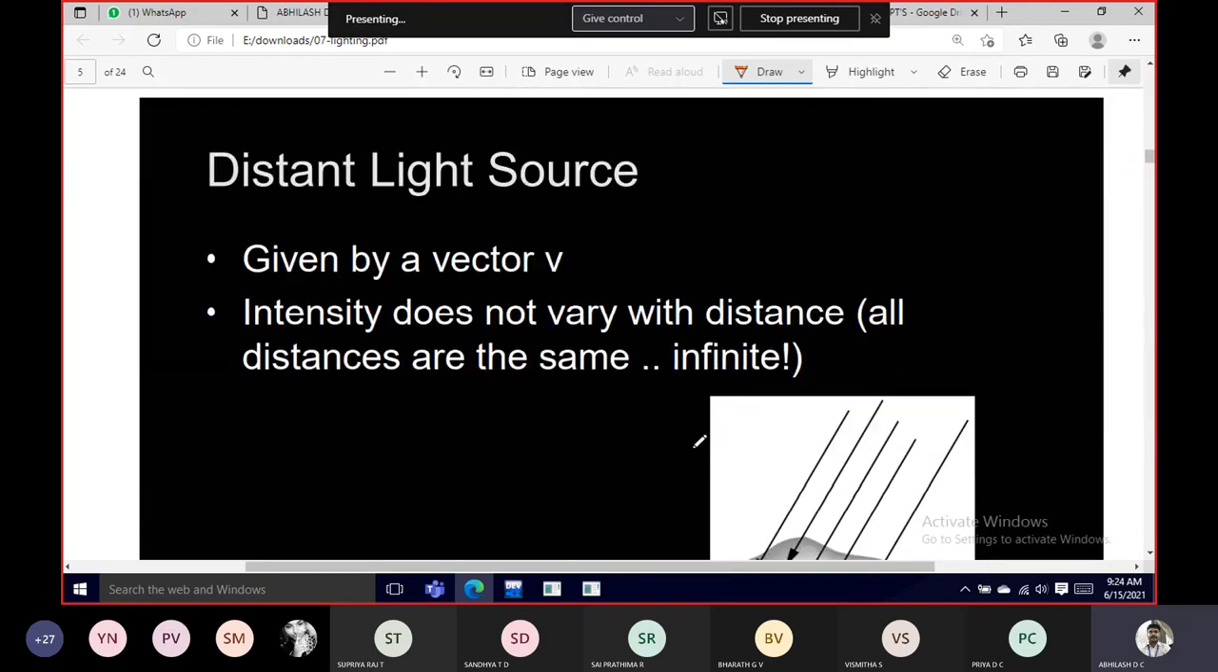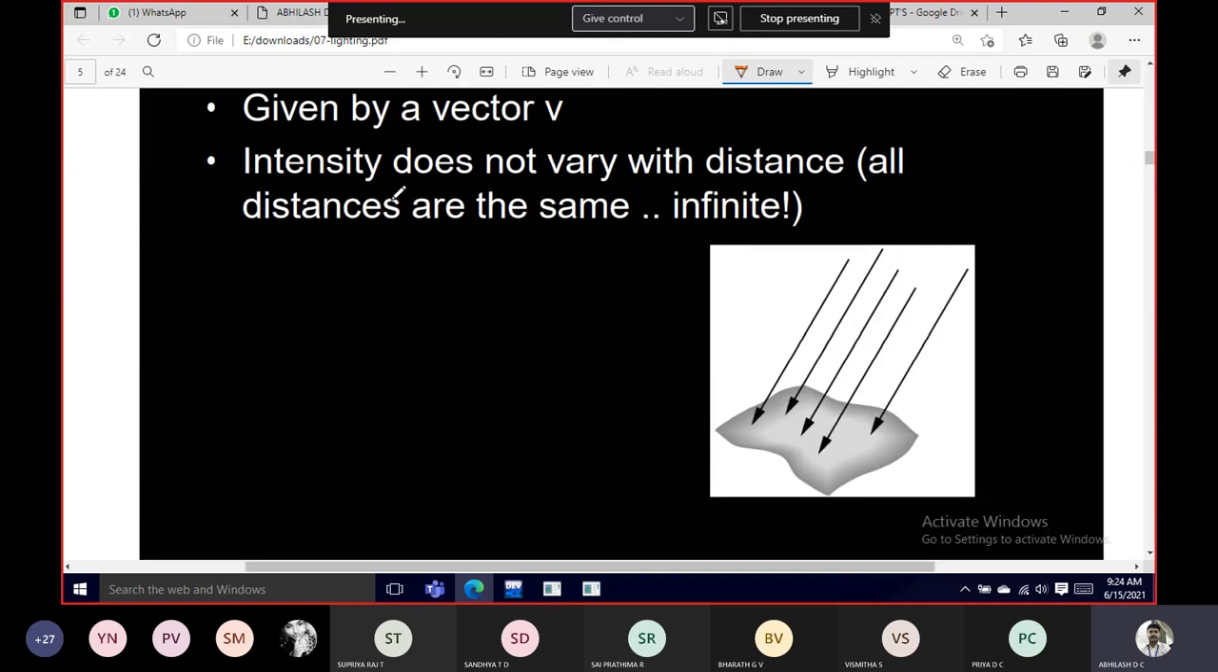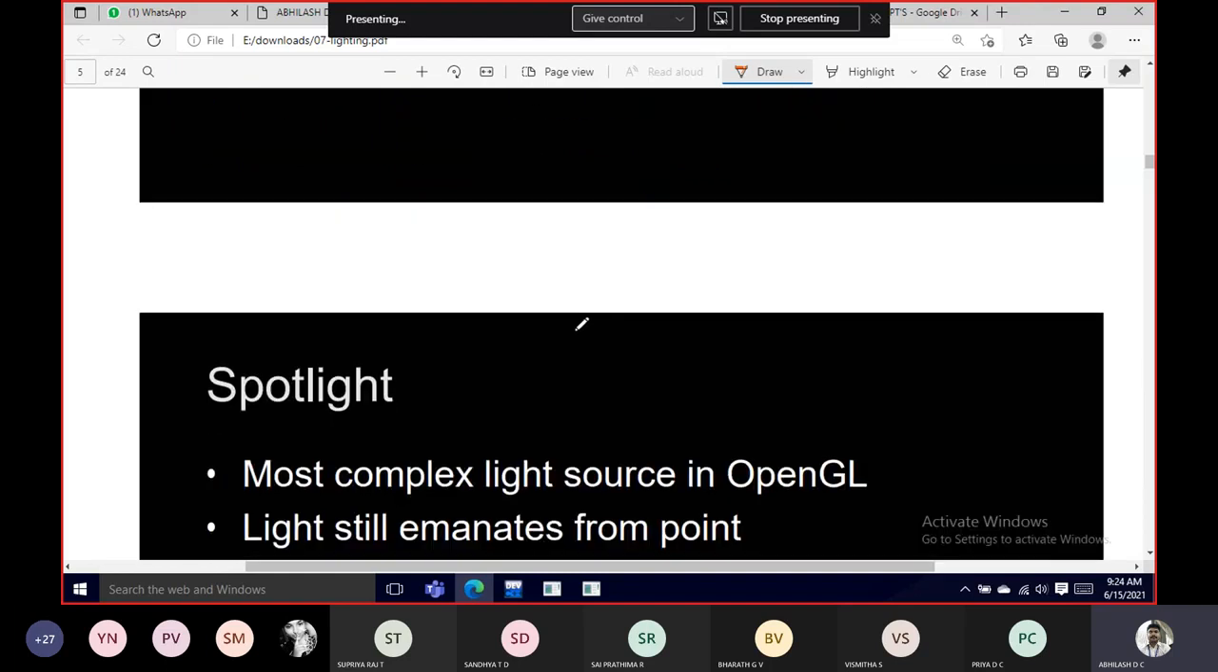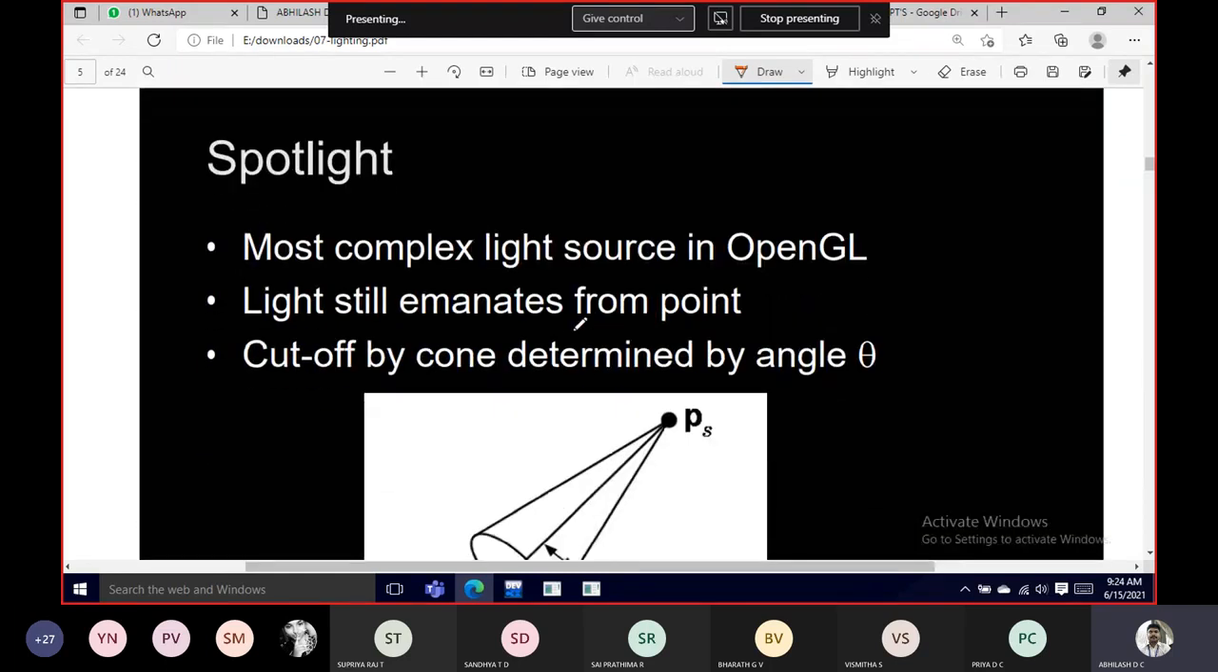Distant light source, we have spoken much, given by the vector v. Intensity does not vary with distance. All distances are the same. That means infinite. Just an example, sun rays towards the earth.